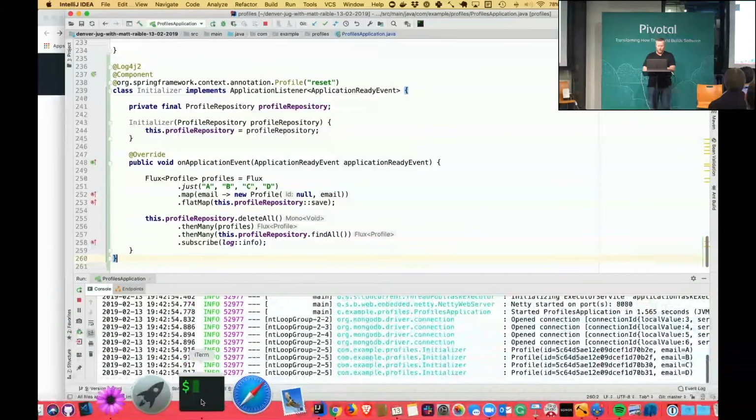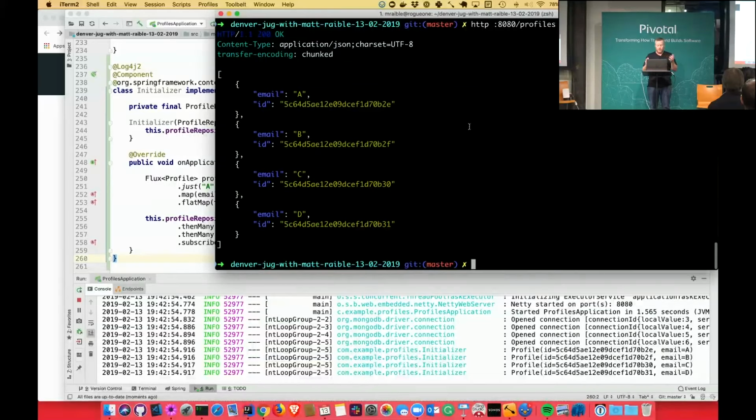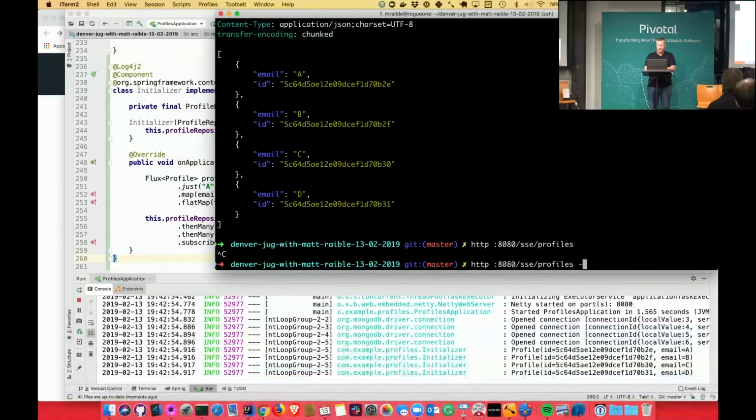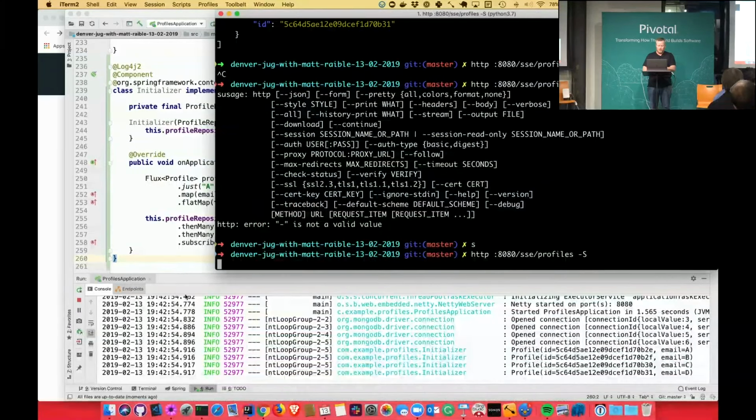And now we should be able to go to, for example, HTTP 8080 profiles. We're getting profiles, right? It puts 4 in there, and then at the same time we have SSE, server-sent event profiles, right? And if we stream that one, then we add new ones.